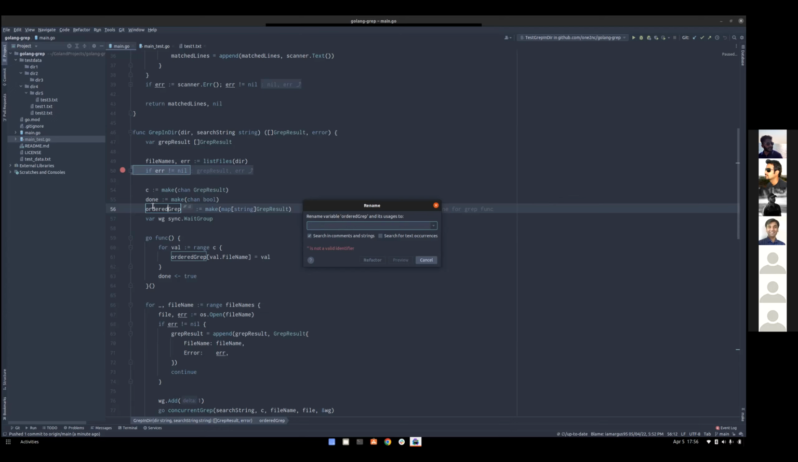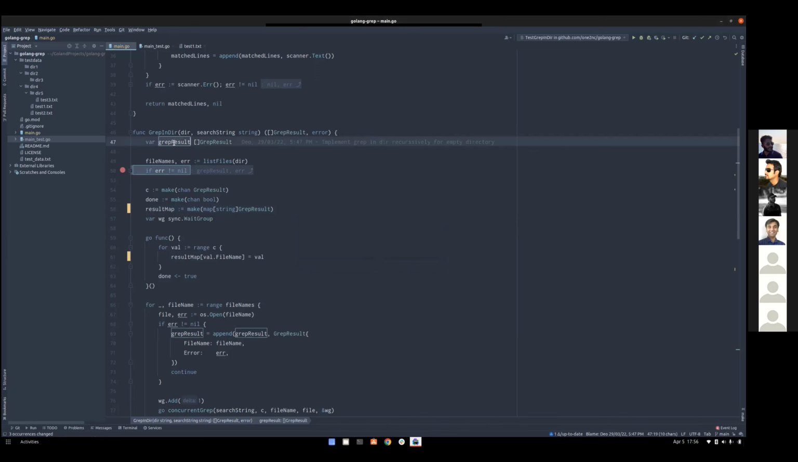I guess this variable name should be grep results, right? That should be made into grep results. So then this can go into result map, unordered. Yeah, result map. Because either way, we are using this map internally just to convert it to a proper grep result. Correct.